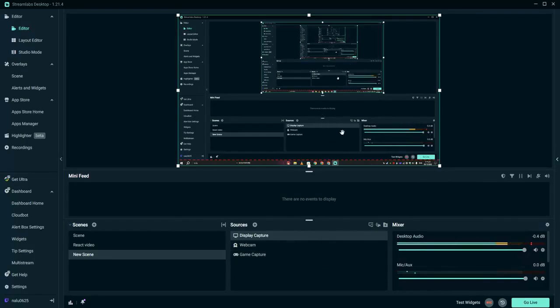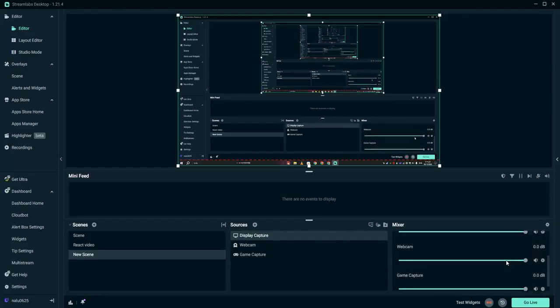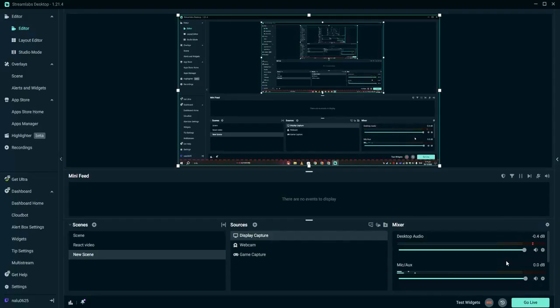Now, let's make sure your audio is set up correctly. Go to the Mixer section to see all your audio sources. You can adjust the volume for each one by moving the sliders. Make sure your microphone and desktop audio are capturing properly.